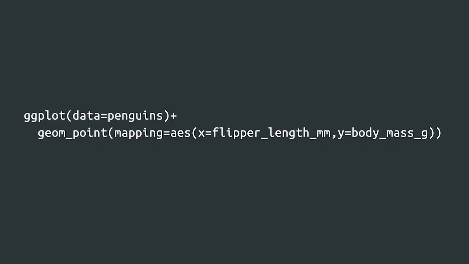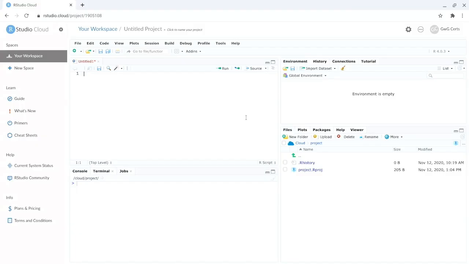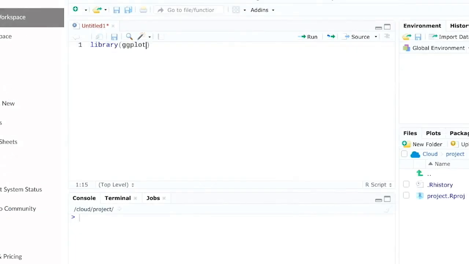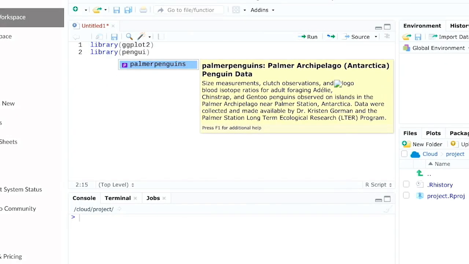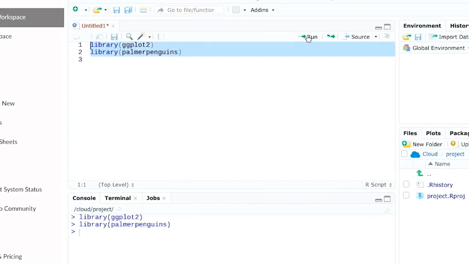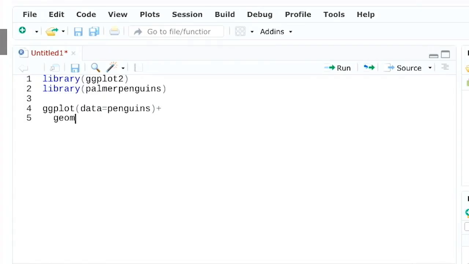To change the geom in our plot, we need to change the geom function in our code. For example, take the plot that shows the relationship between body mass and flipper length. The code uses geom_point to create a scatter plot. Let's log into RStudio Cloud and watch what happens when we change geoms. First, let's load the ggplot2 package and the penguins dataset. Now, we can put geom_smooth in place of geom_point.